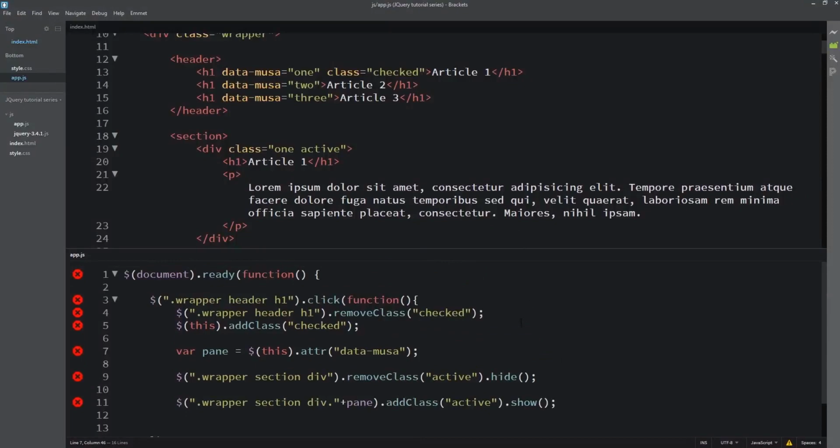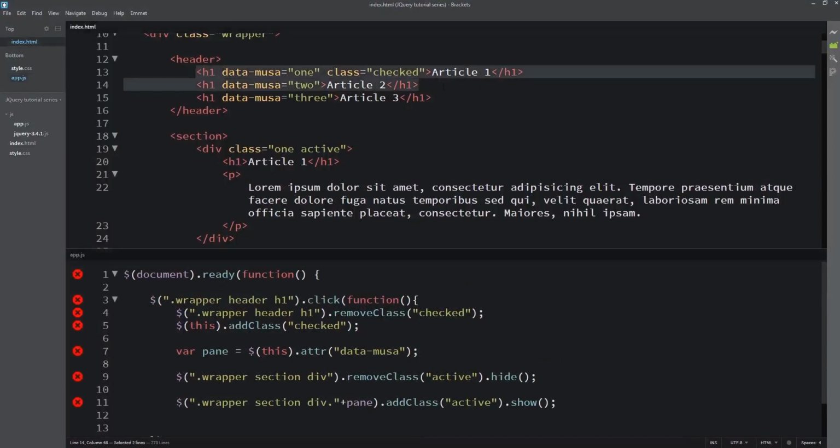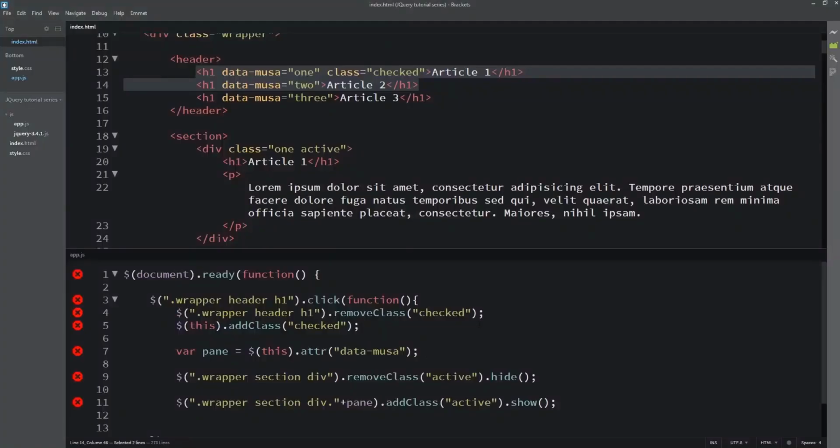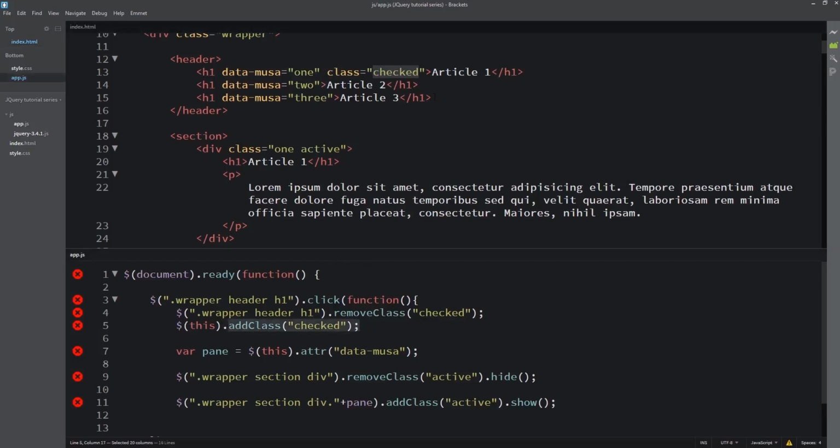So what we do is target this H1. That means we target this one, we click now. Assuming this 3 is the one in view, if we click on this 3, the first thing that will happen is we wipe the checked class off any of these H1s. In this case, the checked class is inside this first H1. So when we remove the checked class, it's not on anyone again. But immediately after that, we add the checked class to the H3 we clicked.